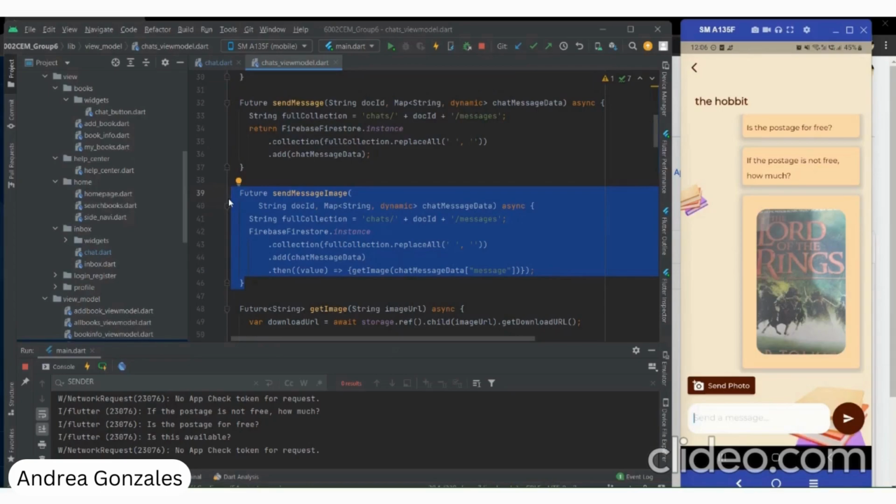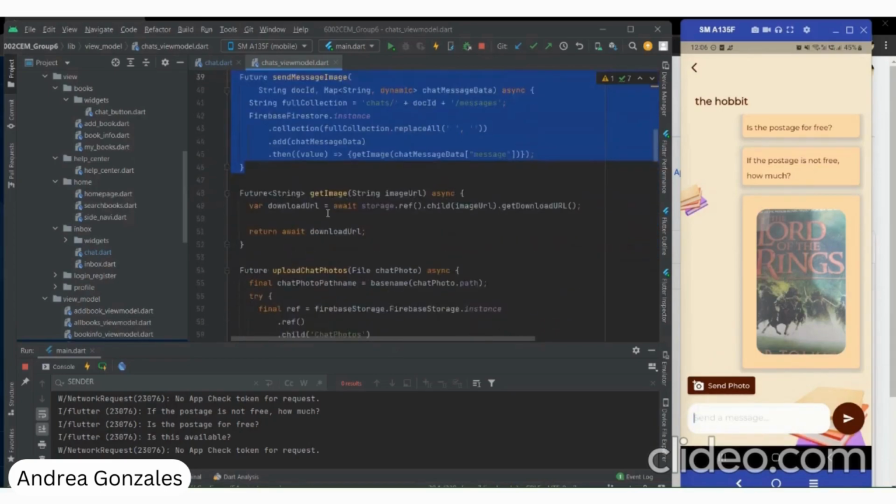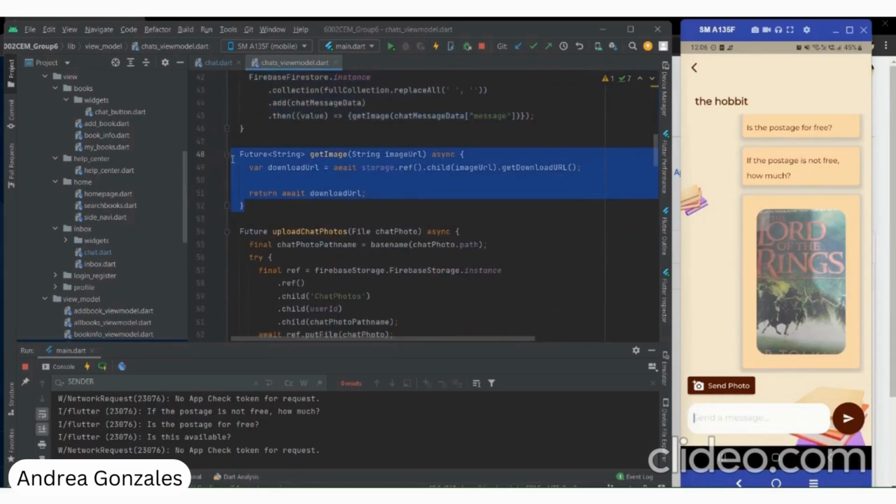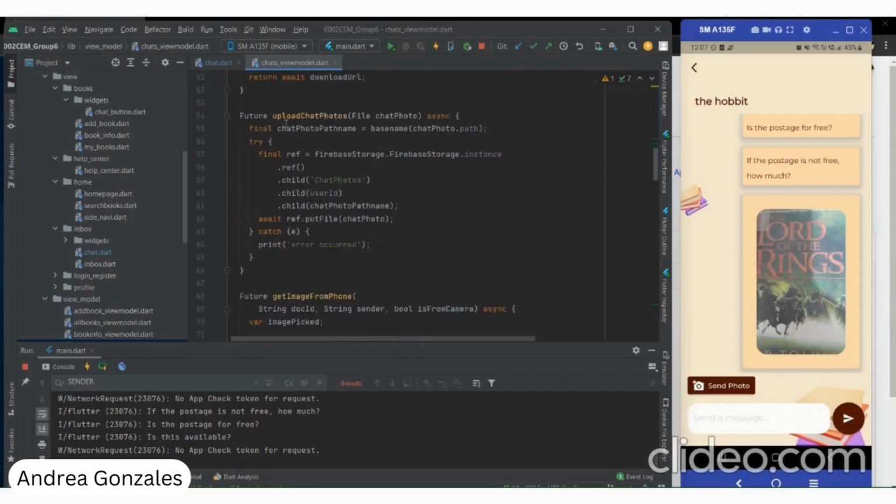This is for sending the photos. Here is the get image. Let's say we already sent an image and saved it to cloud storage in the Firebase, and then this is where we get the download URL to be able to show the image from storage in our application. This is for uploading chat photos.